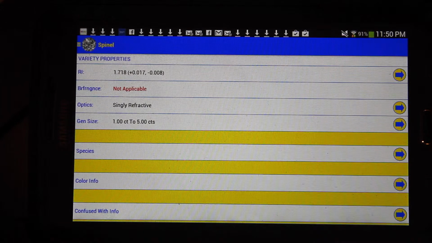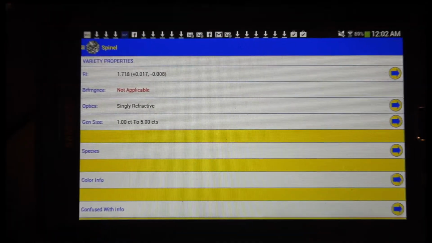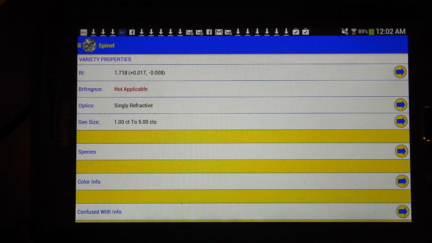This brings up the Variety Detailed Information home screen for Spinel, and you can view all the same information for Spinel that you viewed for Ruby, including species-related information. Let's go back to the Ruby Detailed Information home screen by clicking the back button twice and scroll down and click Separations Information.